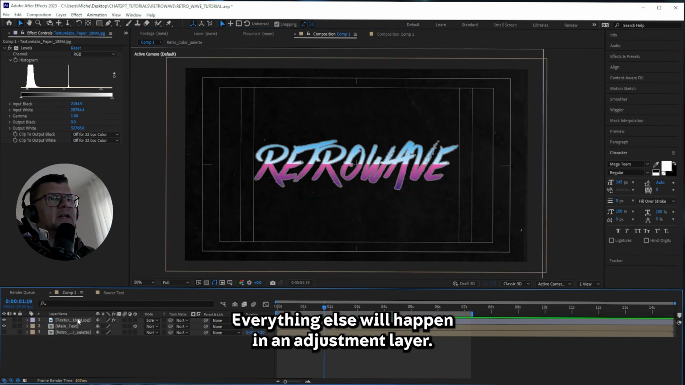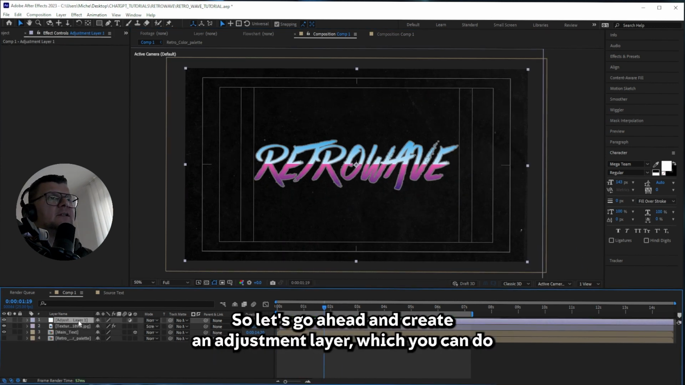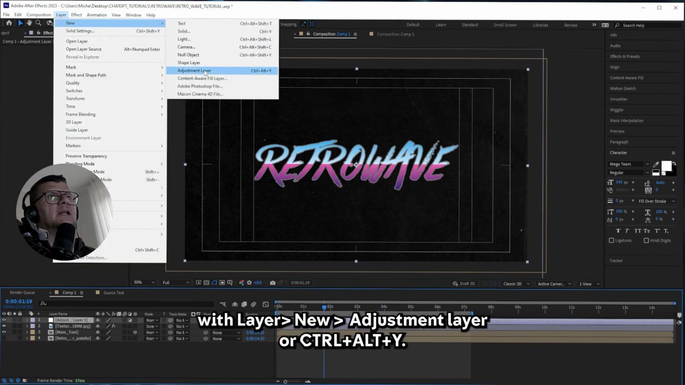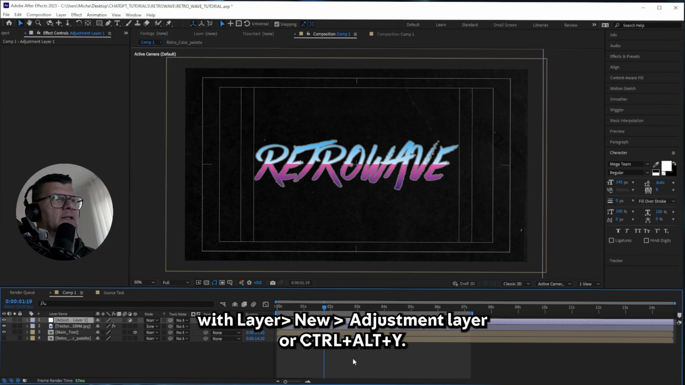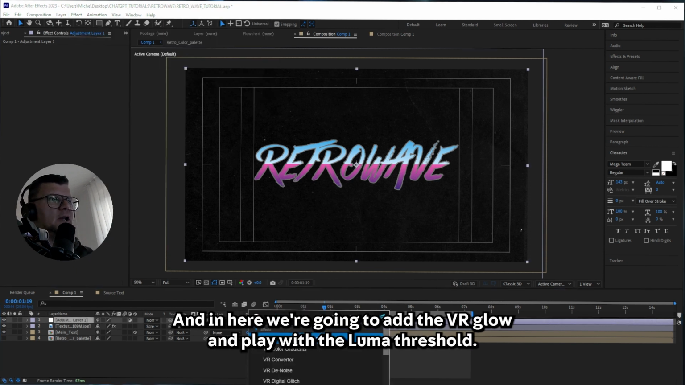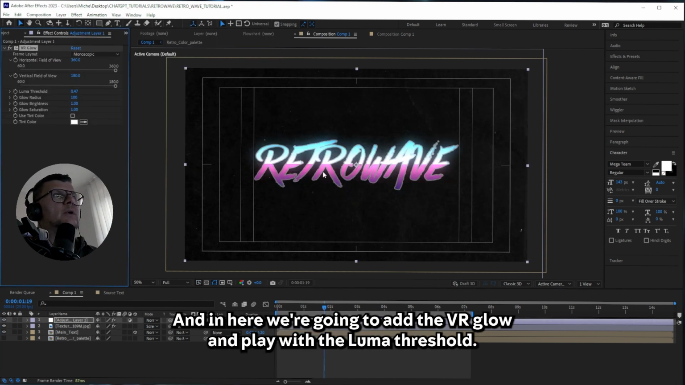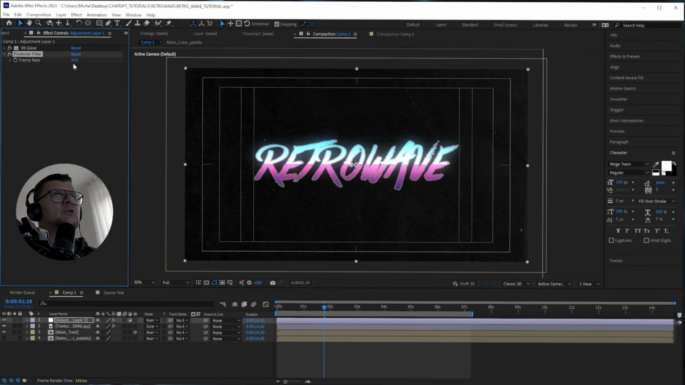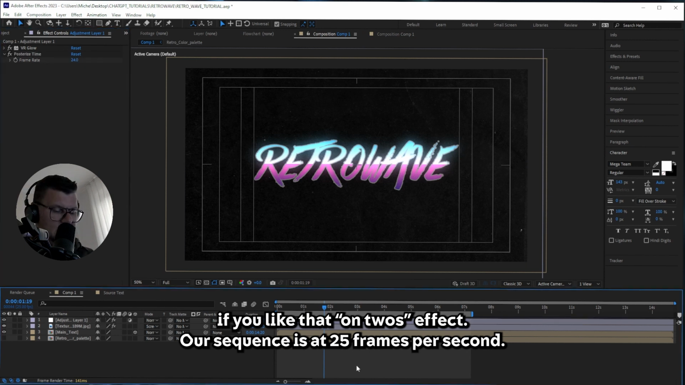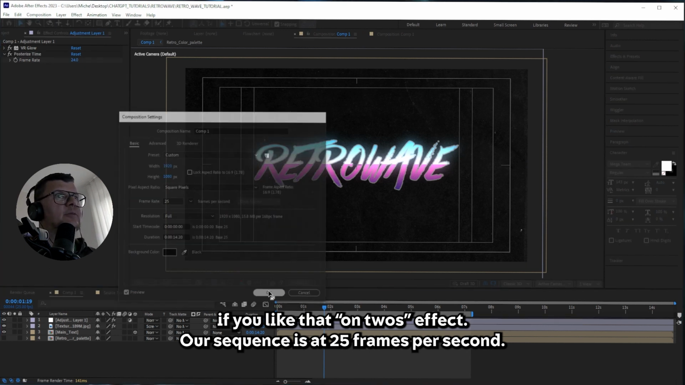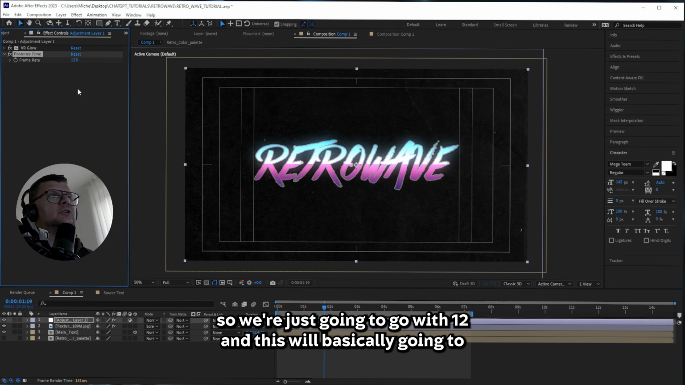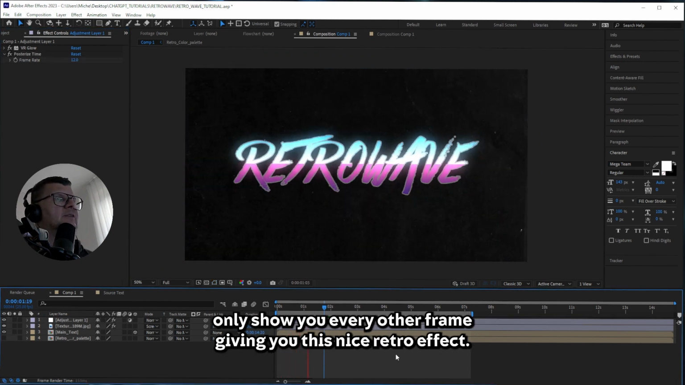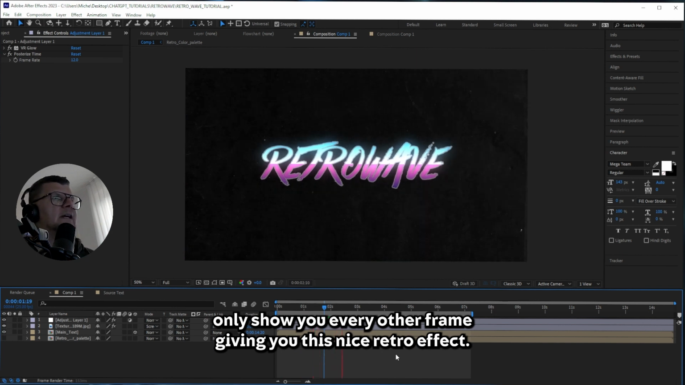Everything else will happen in an adjustment layer, so let's go ahead and create an adjustment layer, which you can do by Layer, New Adjustment Layer, or Ctrl-Alt-Y. And in here we're gonna add a VR glow and play with the Luma threshold. Then we want to add a posterize time. If you like the on-twos effect, our sequence is at 25 frames per second, so we're just gonna go with 12. And this will basically only show you every other frame, giving you this nice retro effect.